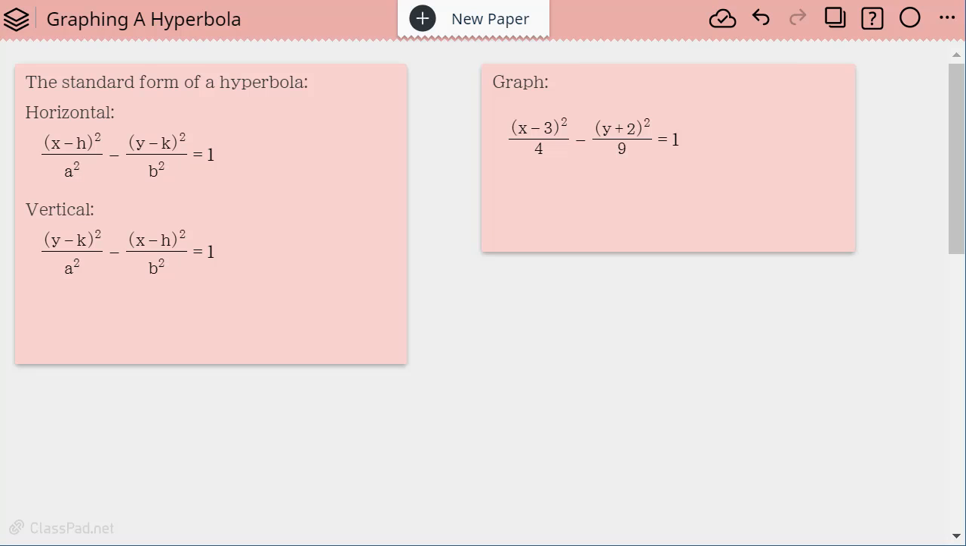This video will show you how to use the graphing sticky in Classpad.net to graph a hyperbola. So I'm in Classpad.net and I just have some reminders up here. A horizontal equation, the standard form for a hyperbola, is here. So it's x minus h in the first term. If you want a vertical hyperbola, it's in the second term. We're going to look at these in just a minute.